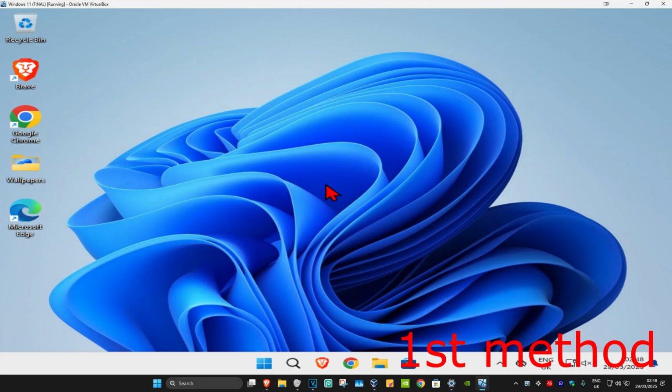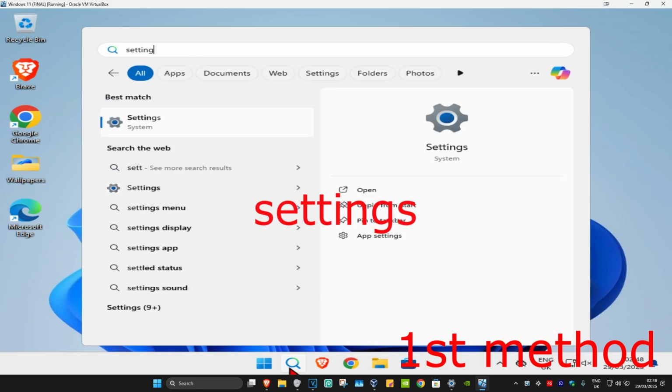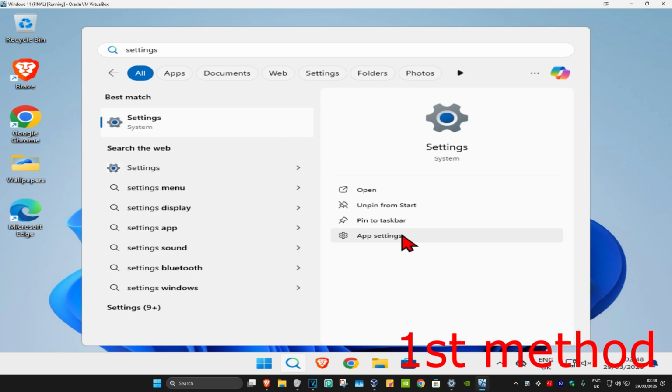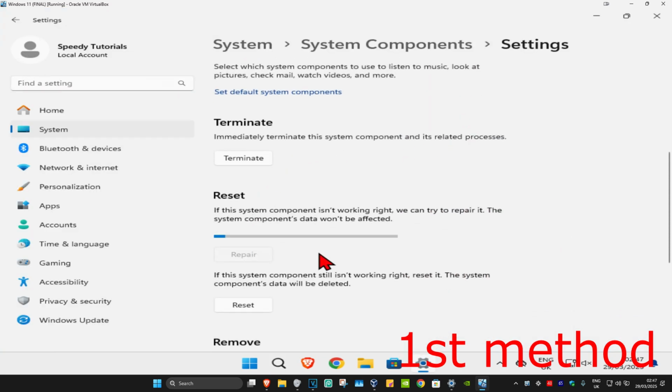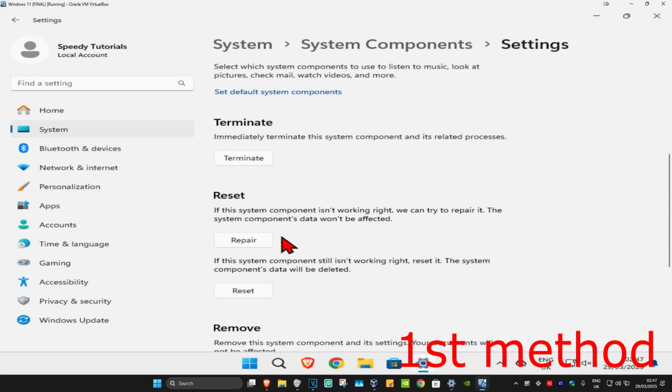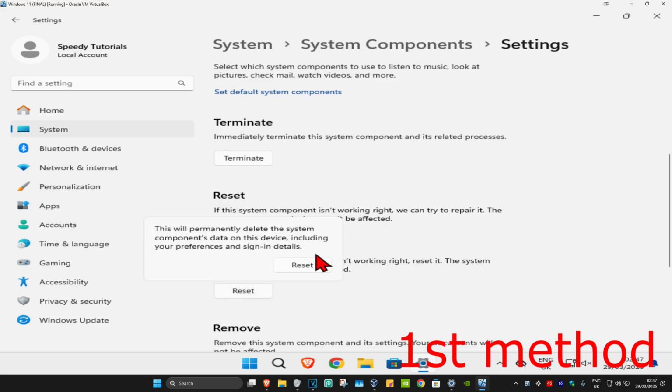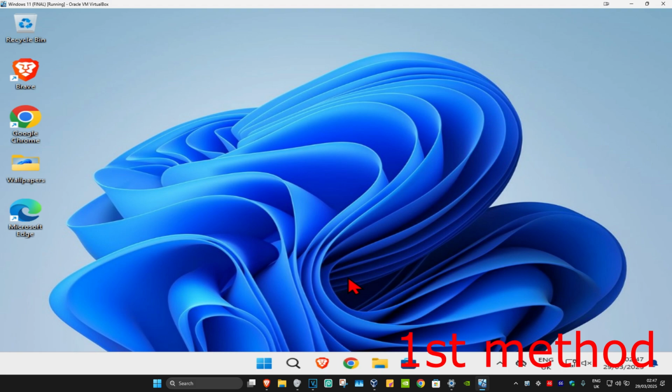So guys, for the first method, you're gonna head over to search and type in settings. Now you're gonna click on app settings. And then once this comes up, you're gonna scroll down and then click on repair. Wait for this to load. Now once you've repaired that, you're now gonna click on reset and then click on reset again. See if that works for you.